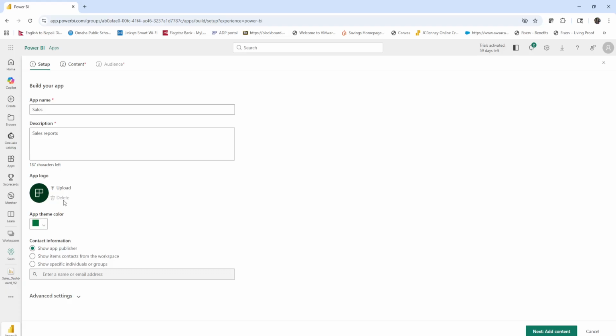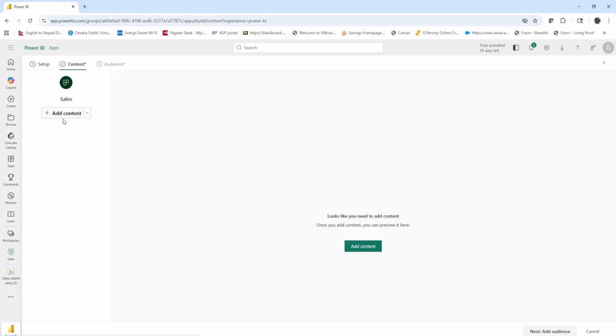That's fine. Now once I do that, as you can see there are three steps at the top, and this part is done. I'm going to go to the second part, and it's asking me to add the content. What do you want to publish in your app? You can click over here, or you can click over here. It does the same thing. So I'm going to click over here. With Add content, or this drop down, you can add a new section. You can divide into multiple sections, but let's not do that right now. Let's do Add content.